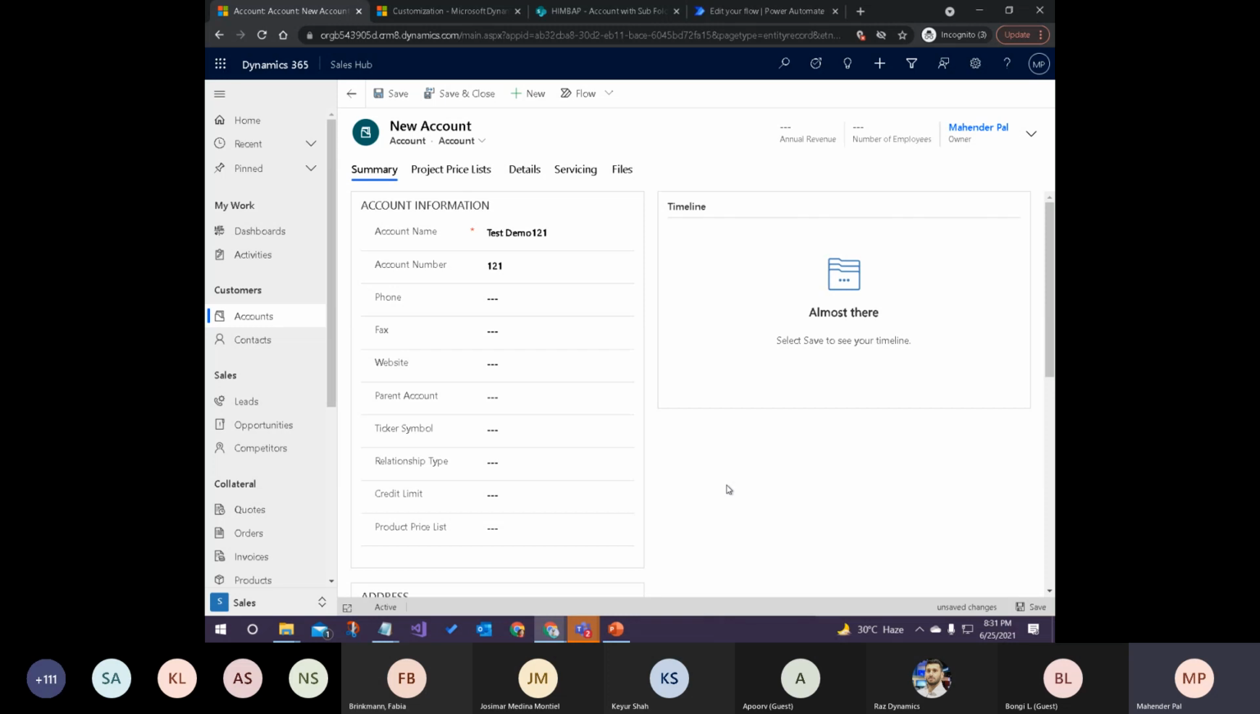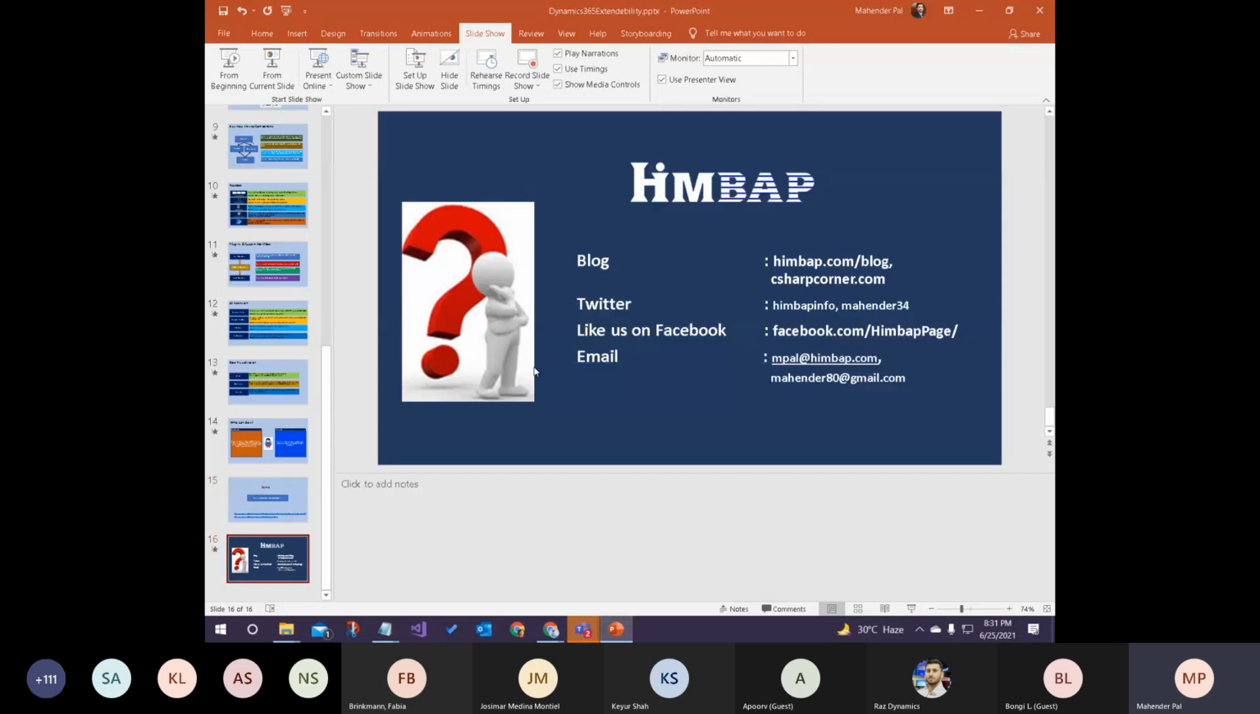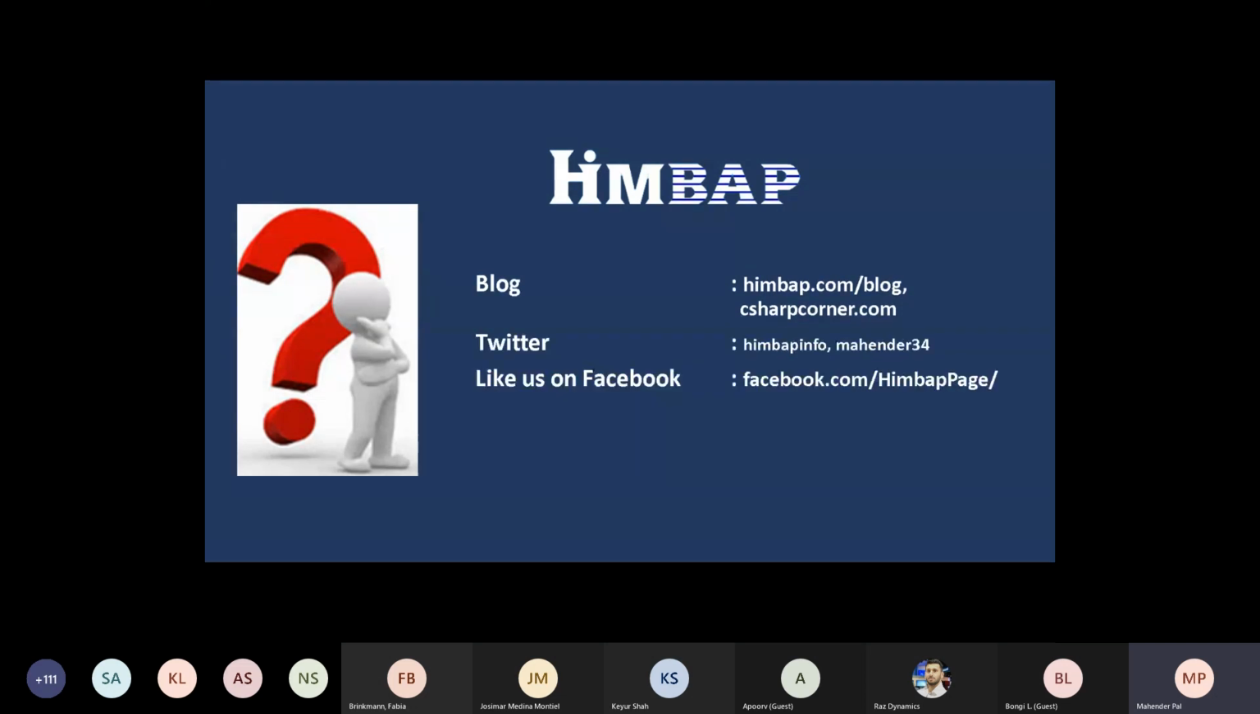Okay, so that's what I wanted to show you, the extensibility options and the customization options that are available to us as a part of the Dynamics 365 platform. If you have any questions, please feel free to ask me. Otherwise, you can always contact me through these different channels here.